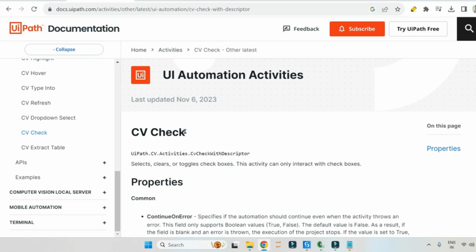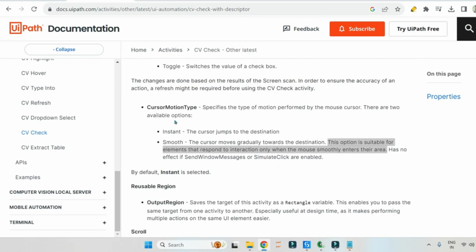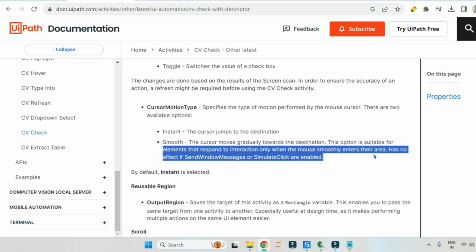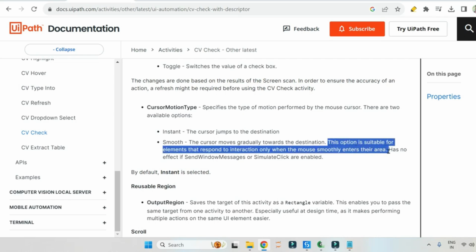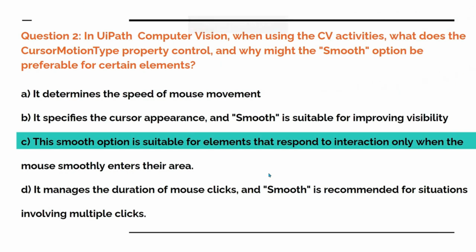Now here I am on the CV check documentation. If I scroll down, here under the cursor motion type, if you see, this option is suitable for elements that respond to interaction only when the mouse smoothly enters the area. So this is the right answer. I'm going to highlight it, so now you can justify why C is the right answer.